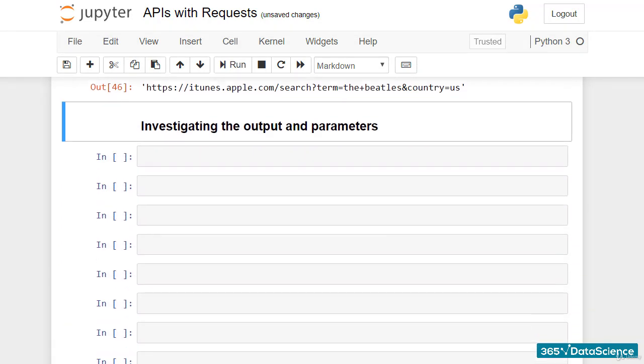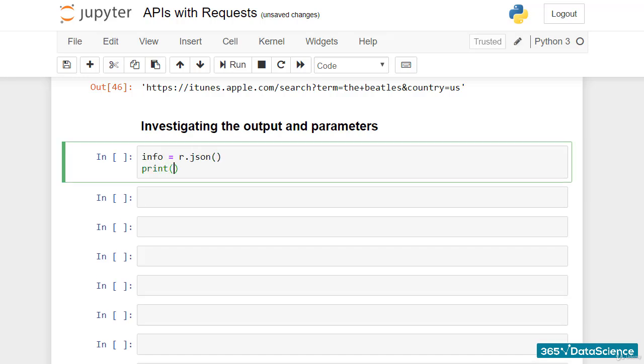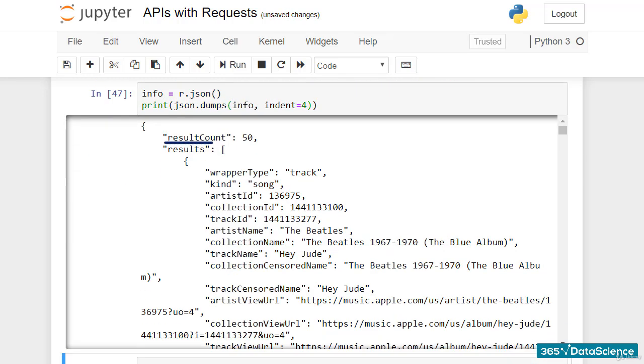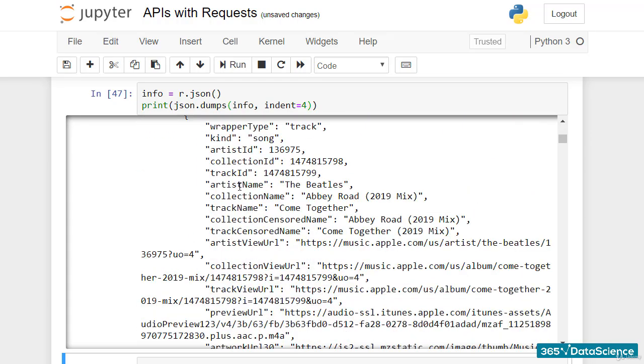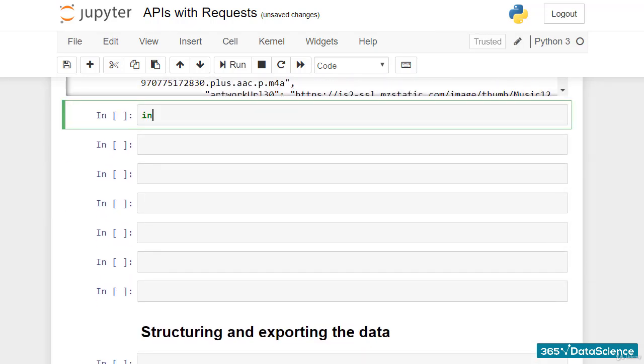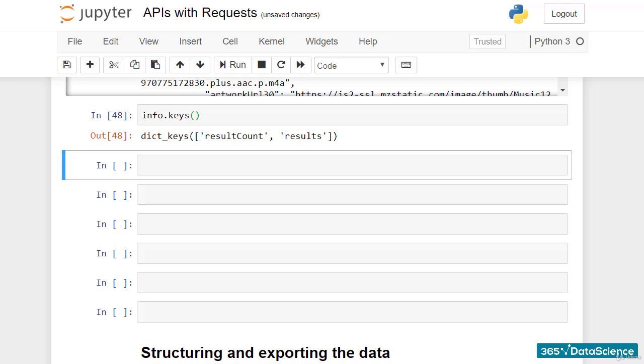So far, so good. It's high time we inspected the response of the API. We've already done that, so I'll quickly store the JSON response in a variable called info and print it with some indentation. We see the keys resultCount and results at first. However, the JSON is quite long, so we're unsure if more keys are hiding somewhere below. We can try to scroll, but that would be tedious, and we can miss some stuff. To check the keys, we can inspect .keys. Indeed, only those two keys are present.